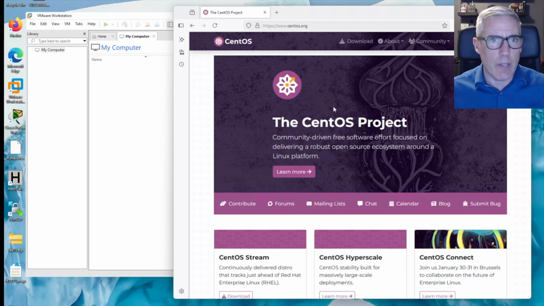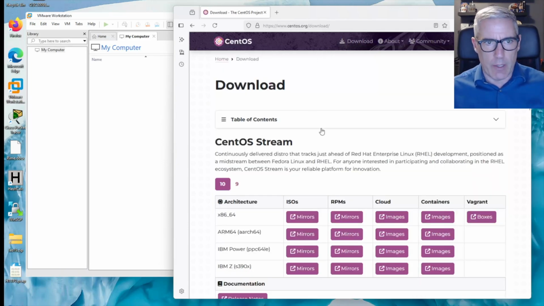So we're at the CentOS project webpage. We click download. We can go down and select either 10 or 9. In this case, we're doing 9. And I would download the x86, x64 version of this. I've already done that, so I'm not going to do that right now.